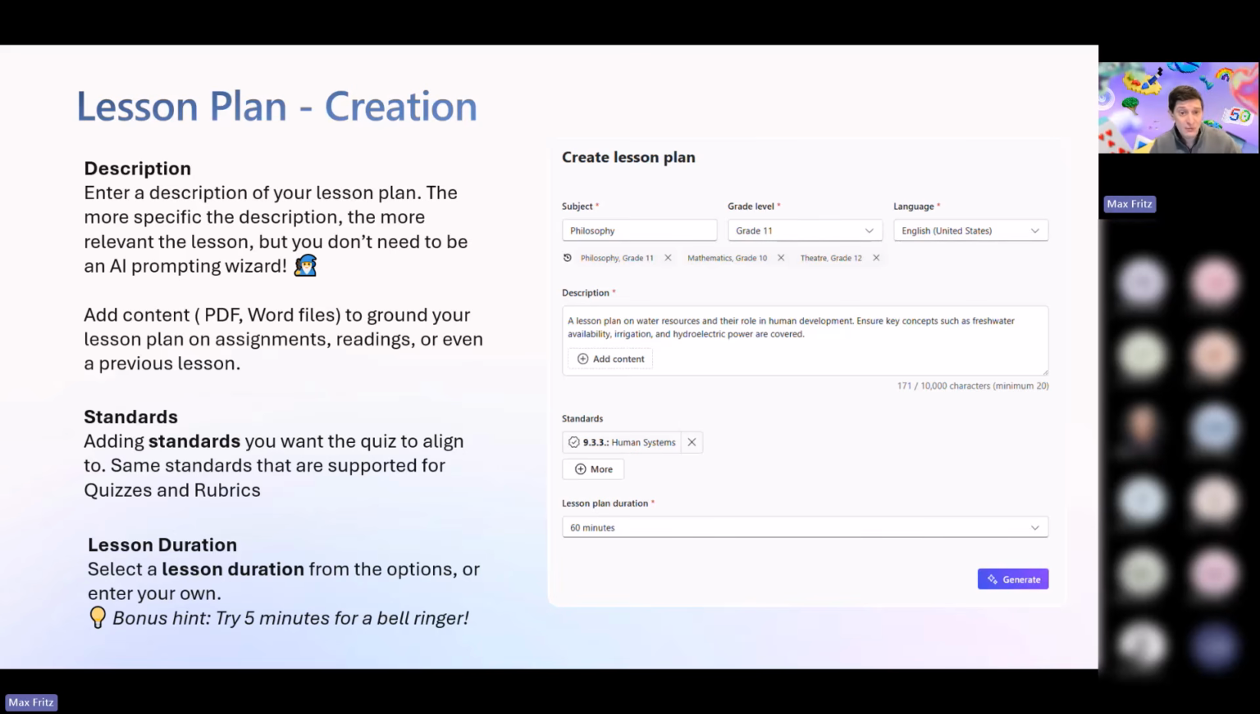And then the description, we want you to type in a minimum of 20 characters there, but more is going to be a little better. We just want you to describe in human language what is the lesson you're trying to teach. You do not need to be an AI prompting wizard. If you are, all the better, but just describe your lesson. And then we're going to hit that add content button, and you're going to be able to add content to ground the lesson plan on things that are relevant to the lesson. Maybe it's a previous lesson, maybe it's an assignment or reading for the lesson, whatever you might have in OneDrive, SharePoint, or your local device, and then walk through standards and lesson duration.